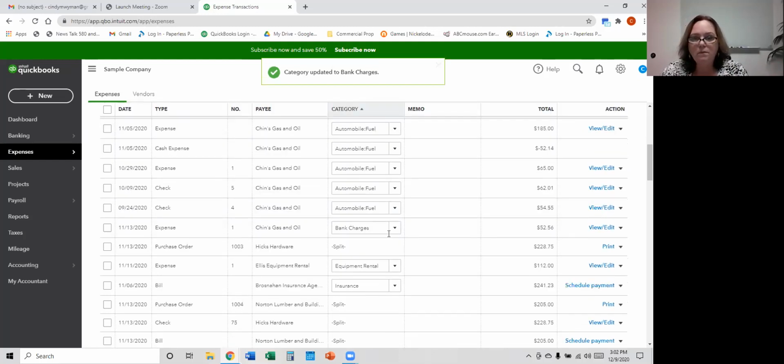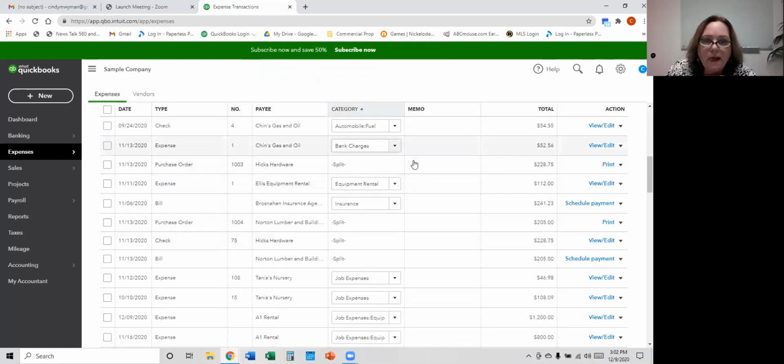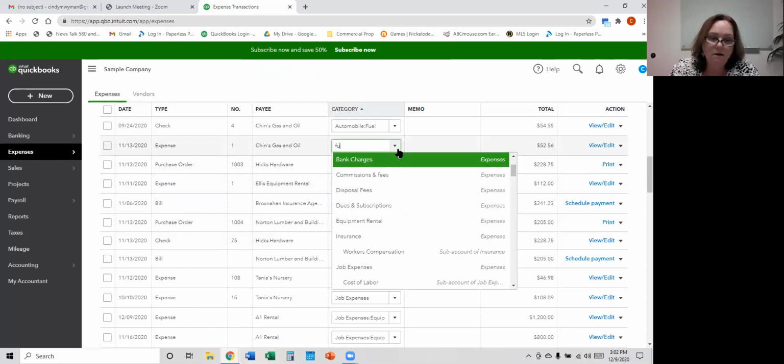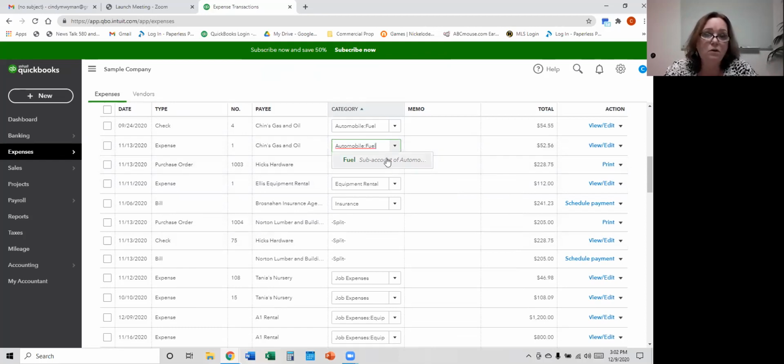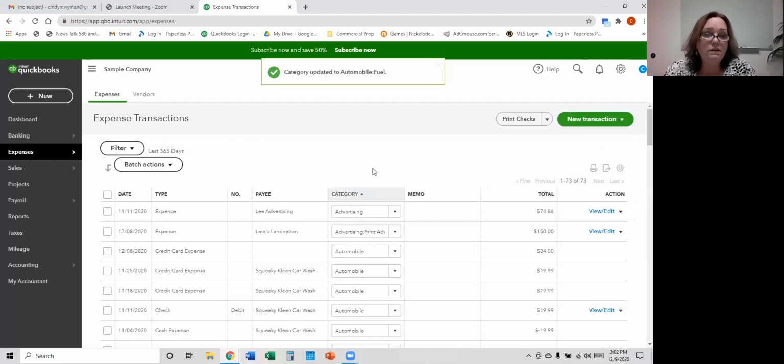So now go down here to bank charges. See, look, it changed it. You don't have to click into the actual transaction. You can correct it on the fly, which is a wonderful feature that can be very time saving.